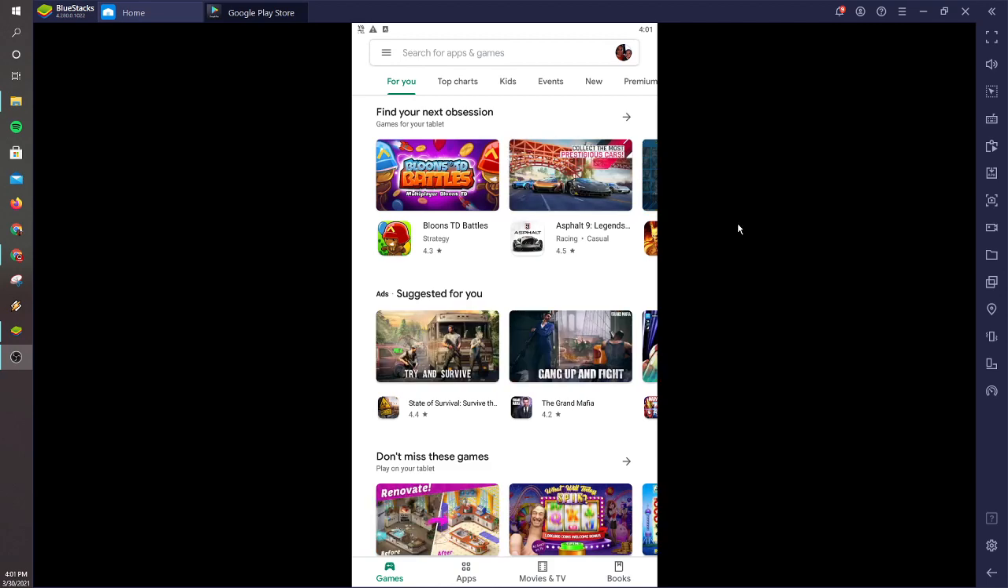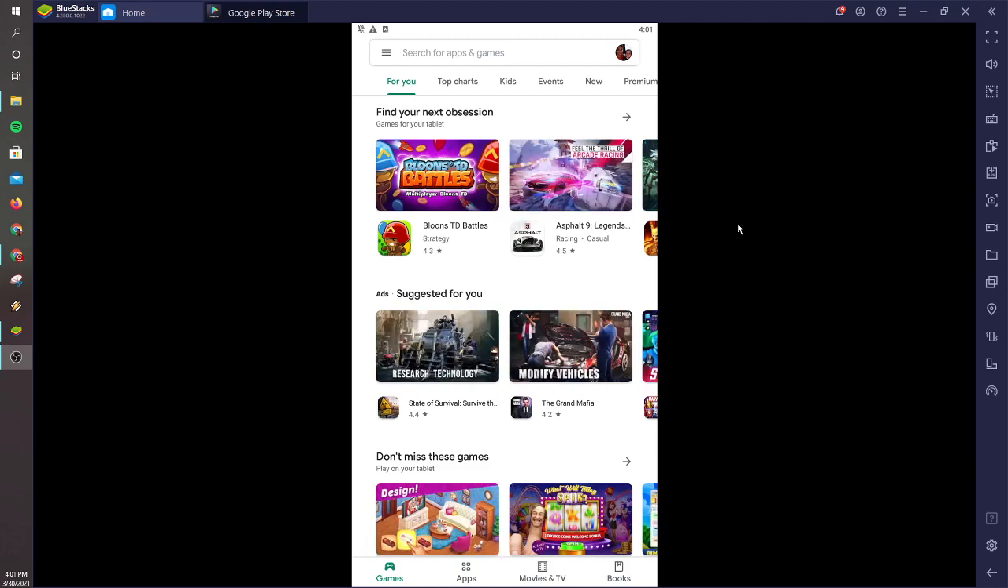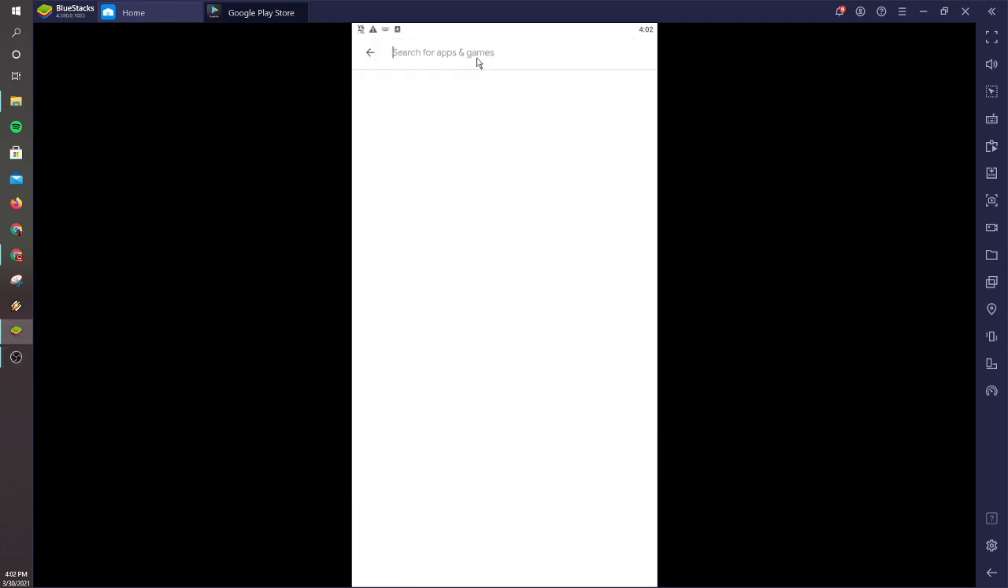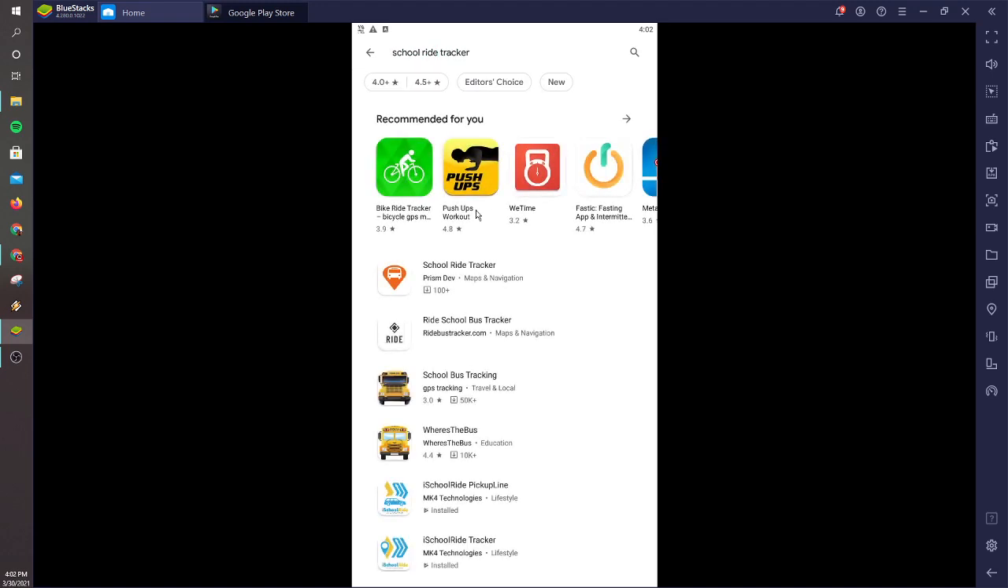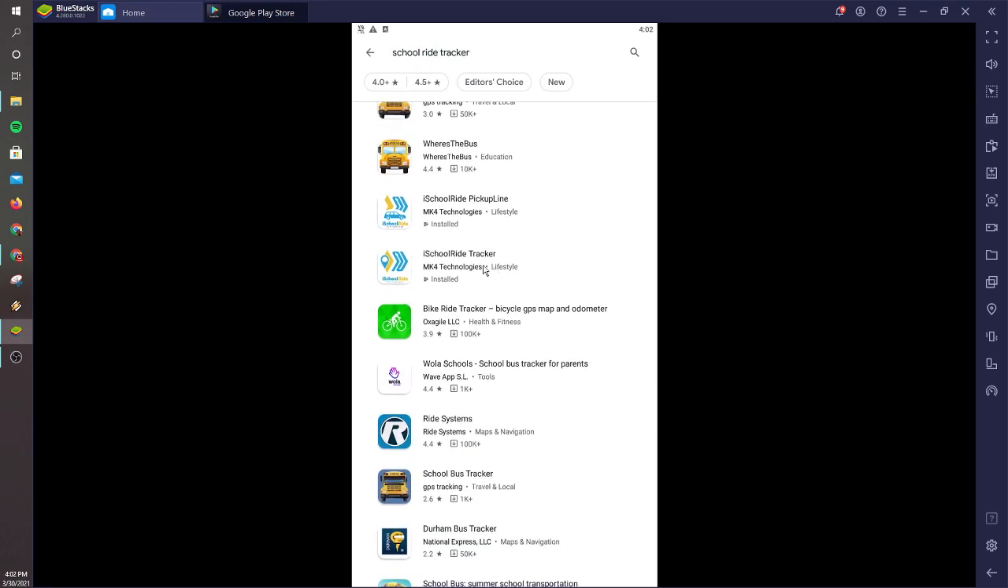I'm going to the Google Play Store. If you are doing this on an Apple device, you will be using your App Store. So go to your App Store and type in the name iSchoolRide. Tracker is for teachers. Pickup line is for parents. I will start off with the Tracker app.